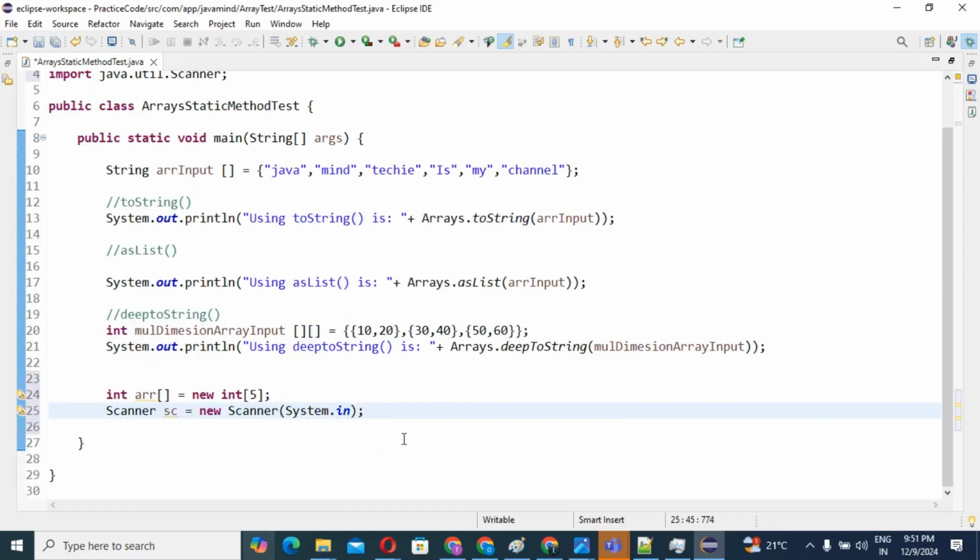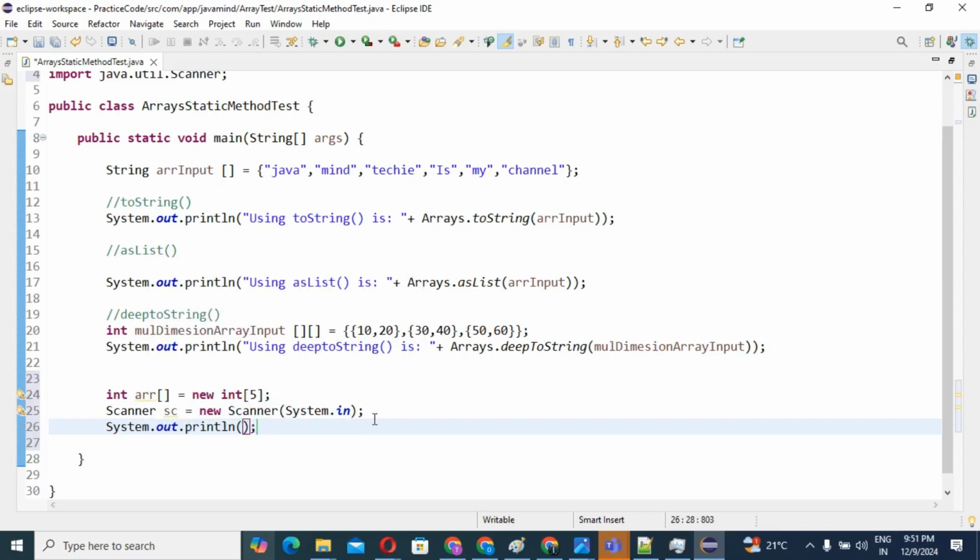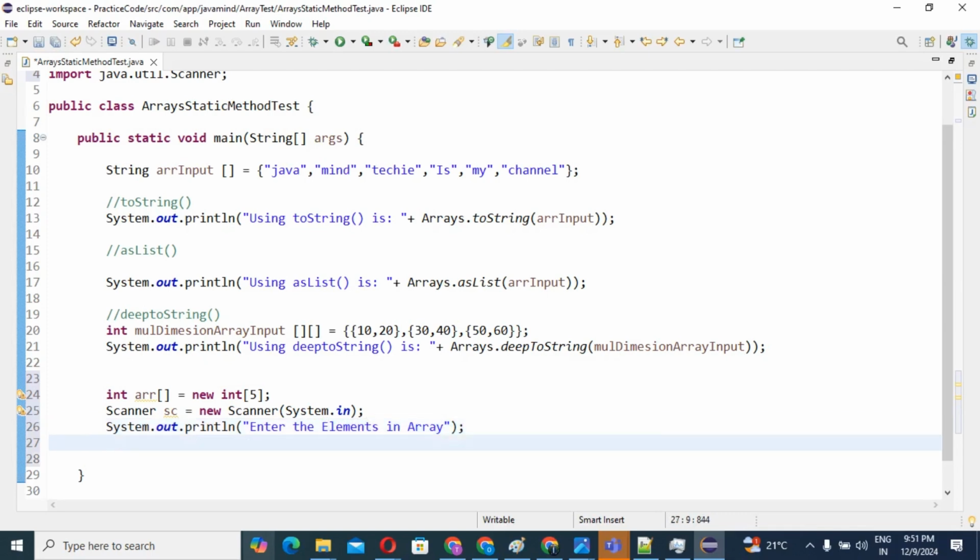After using the Scanner class, we can give one print statement. I am writing in this way so you can understand very simply and confidently how things are going on. So sysout, we can write a statement: enter the elements in the array. This is our print statement.